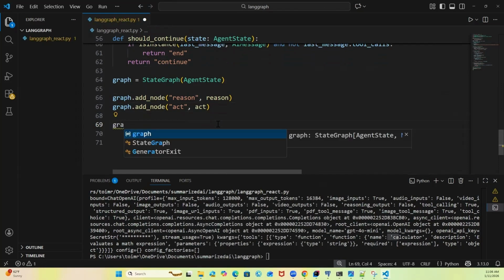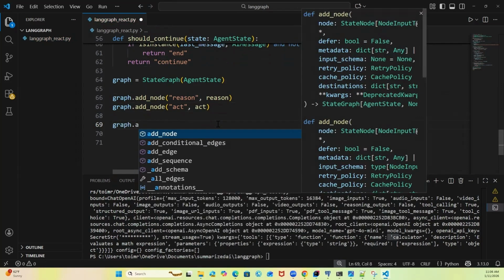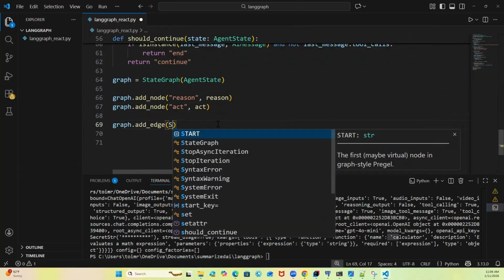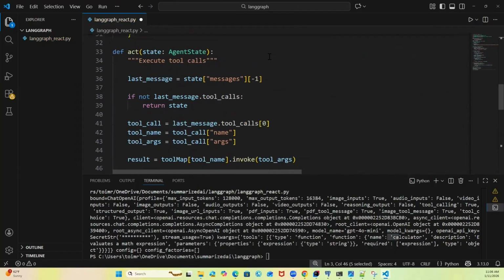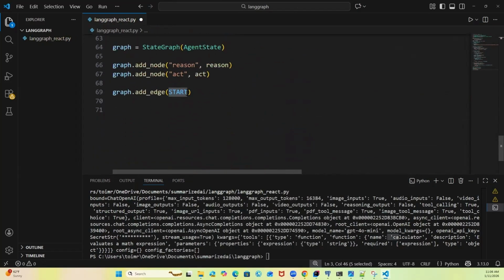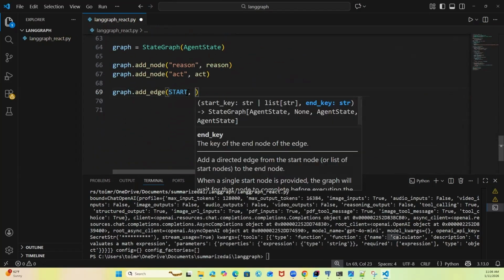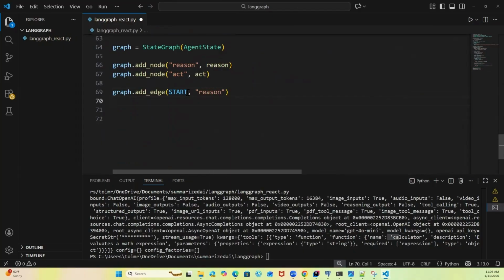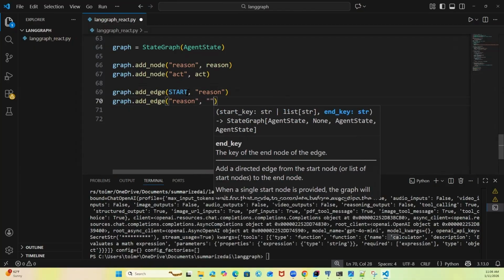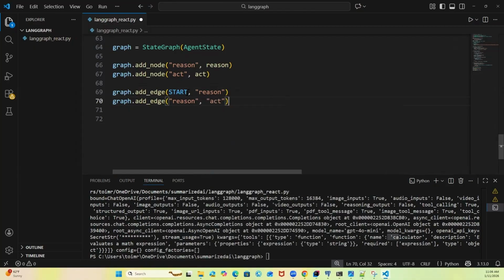So you can say here graph dot add edge. Okay. And the very first edge we require is the start. That's where we have imported the start here. Now from start, it will go to the reason. Okay. And as we know, from reason, it will be going to act. So let's do that. So from reason, it will be going to act.